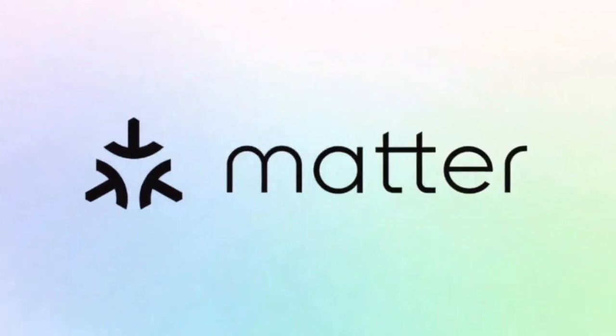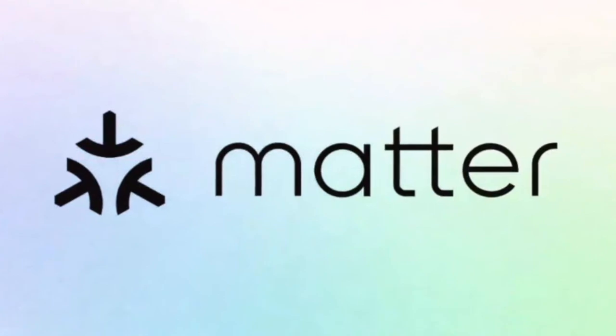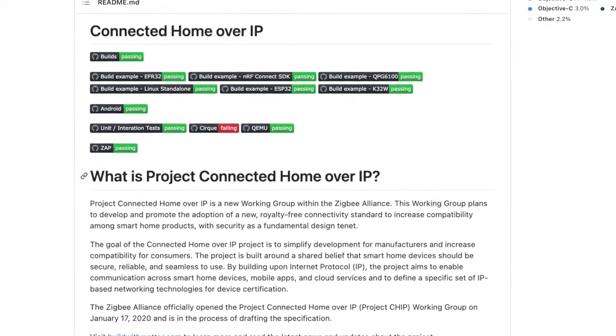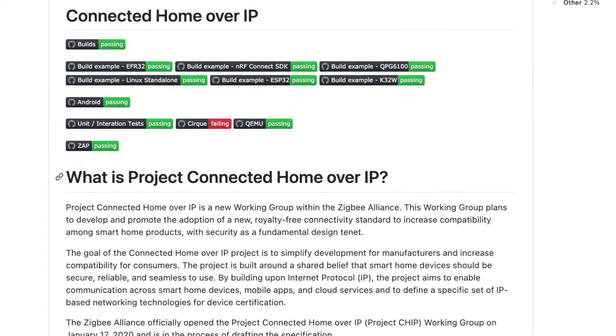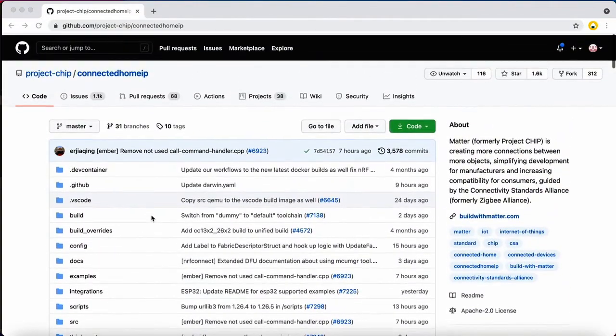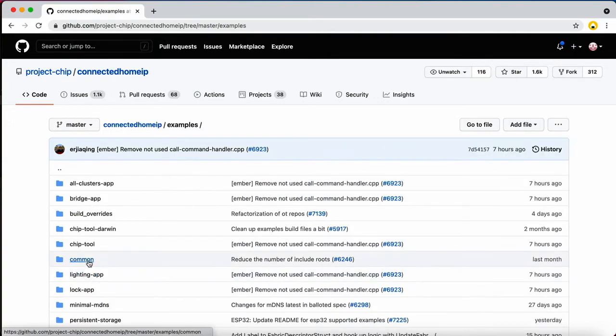Hello, this video will help you get started with your first Matter application on ESP32. Matter, previously Project CHIP, is an open source repository released under the Apache 2.0 license. You can visit it and have a look. Within the examples directory, you can see a variety of different device applications.